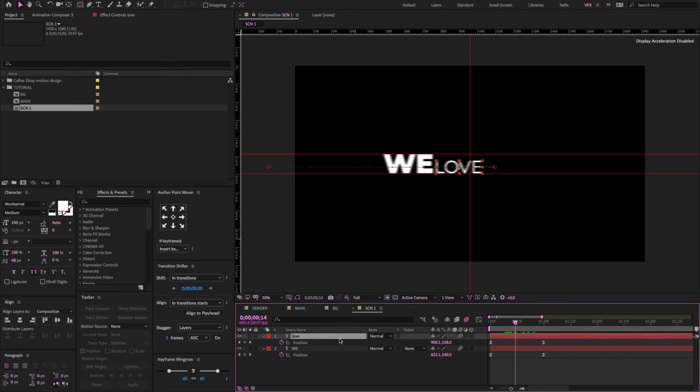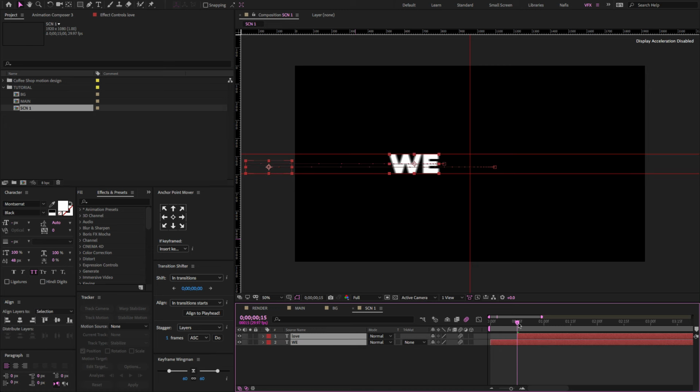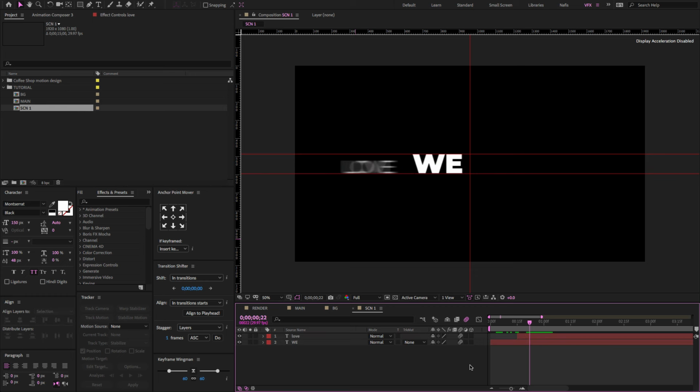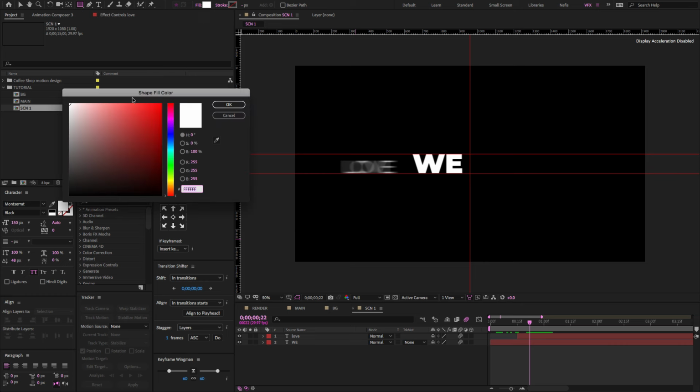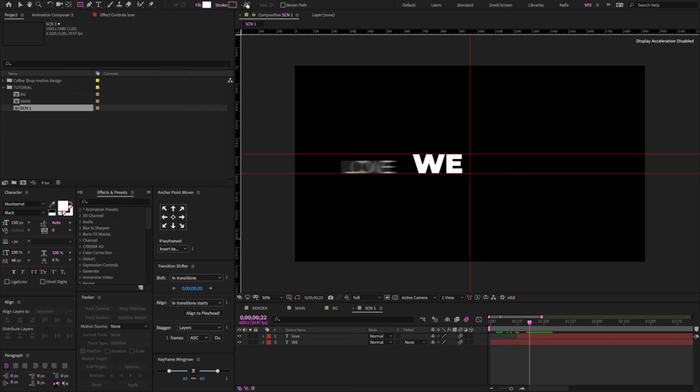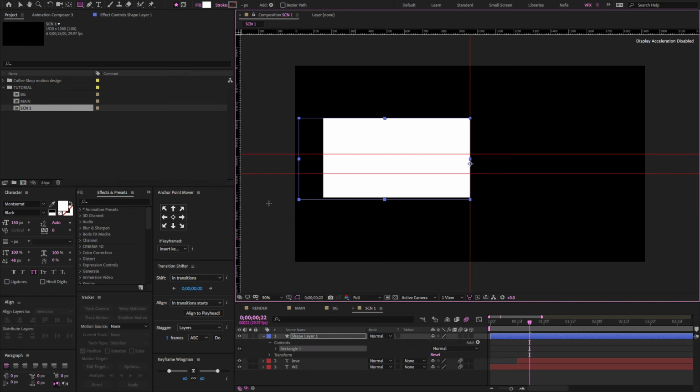Now, select the top text layer. Go to 15 seconds. Move the layer. I don't want the text to show up here. To hide this, go to the Tab menu, select Rectangle Shape, set Fill Color to White, and Stroke to None. Draw the shape to something like this.